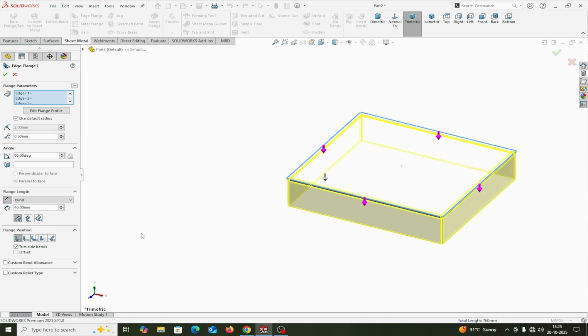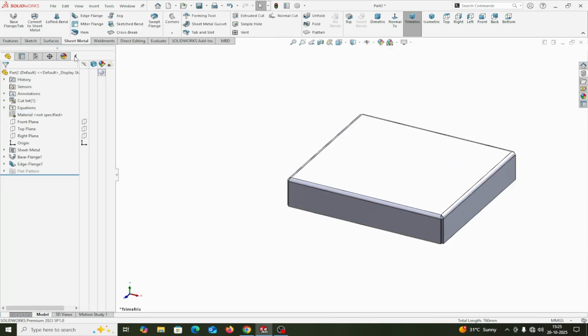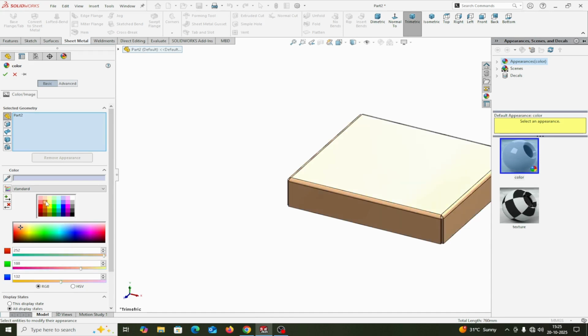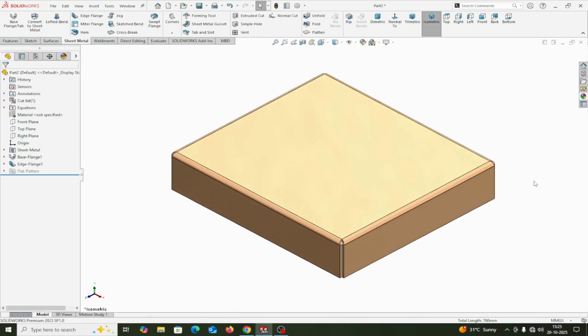Okay. From this one, this is the appearance you can change from here. This one I am taking some light color. Suppose this is the right color I am taking. Okay. Now isometric, you will see in the right hand side there is a task pane.